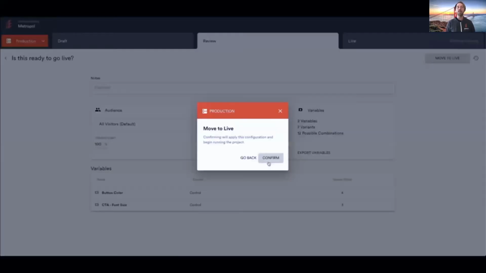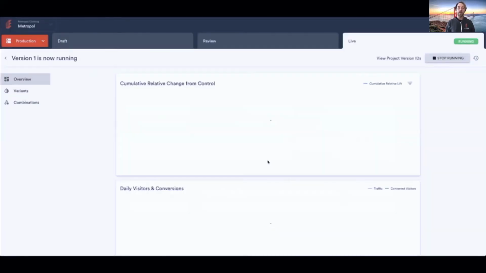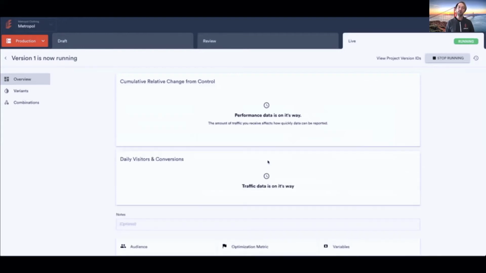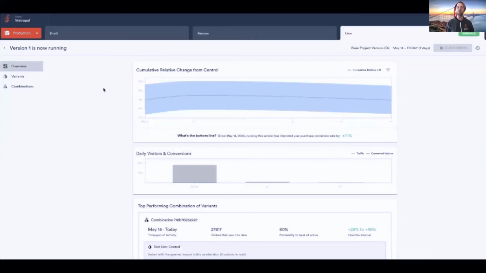Now I'm going to skip forward in time a little bit until after the experiment has received some traffic so that we can have some data to analyze. The first thing you'll notice at the top of the results page is a graph showing the overall uplift for this project, along with the summary of the bottom line. You can also see the daily visitors and conversions for each day over the last few days. These high-level dashboards are a super effective way to communicate about the success of your optimization project to other people in your organization.